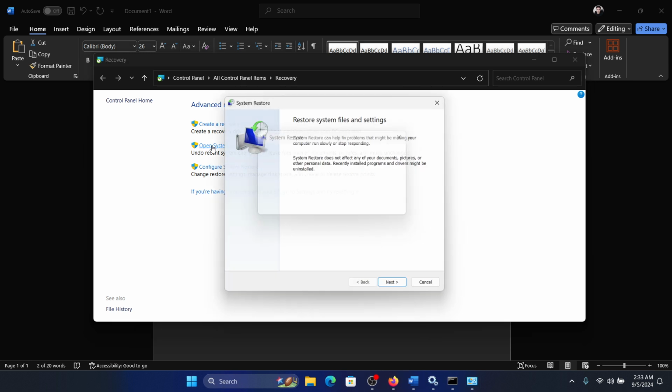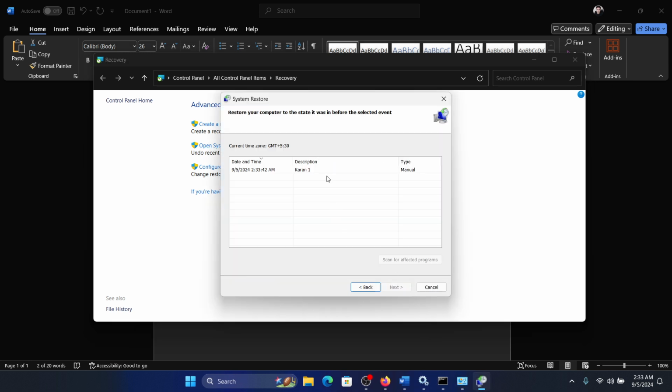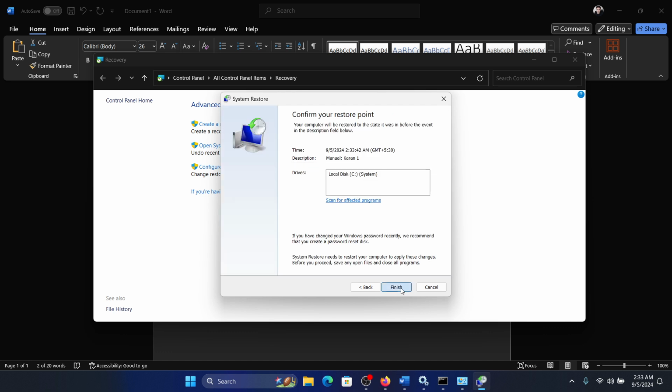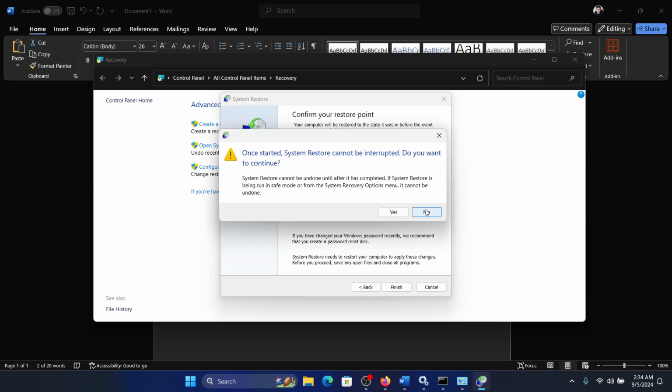Simply click on open system restore, click on next, choose a good restore point, click on next, click on finish, and finally click on yes.